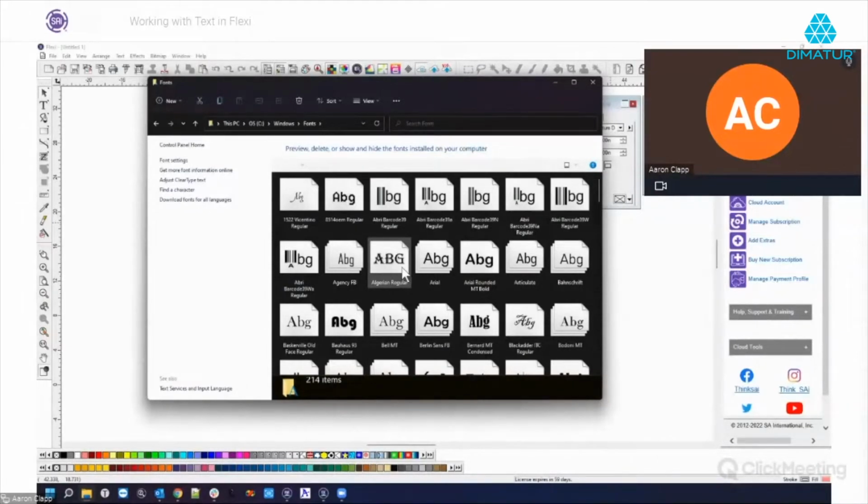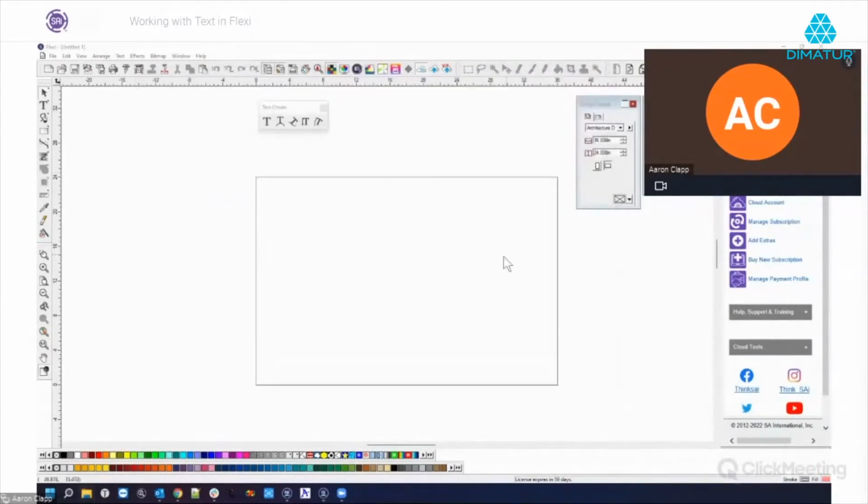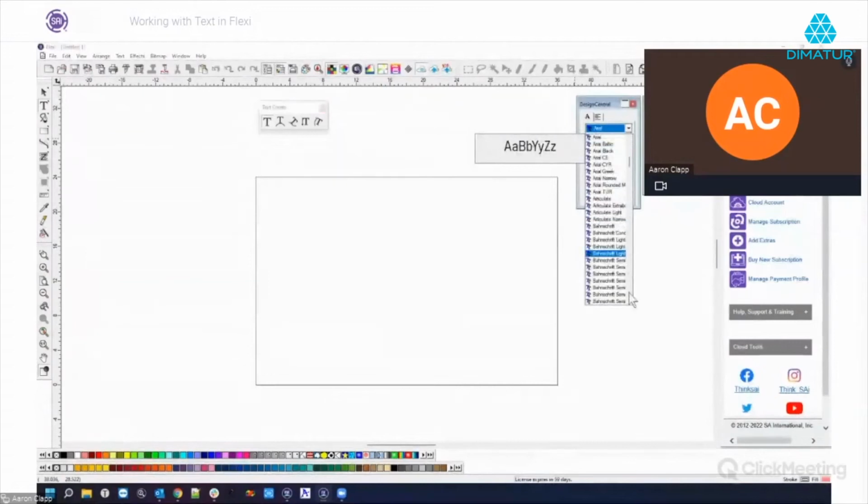Obviously, if you have like 300 fonts that you want to install, you're probably not going to want to double-click each one of them. So dragging and dropping them into this folder will work. And the cool thing about this is that when you install fonts here, you'll get a little message in Flexi that says, hey, there's new fonts. Do you want to reload those fonts? Hit yes, and boom, those fonts will pop up in here immediately. You don't have to restart the program. You don't have to do anything like that to get new fonts in. They'll just pop in.